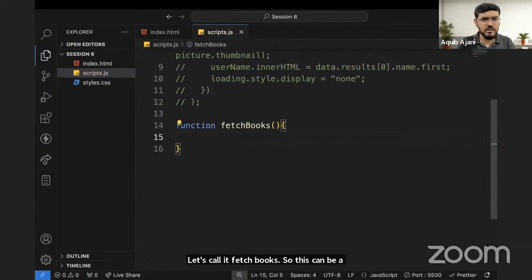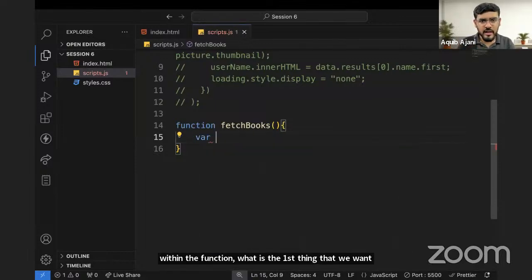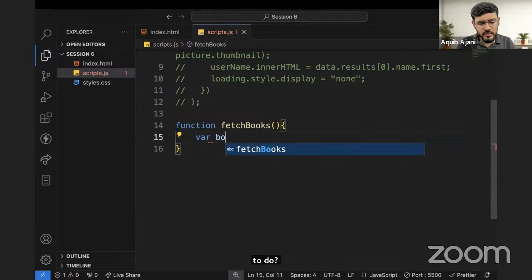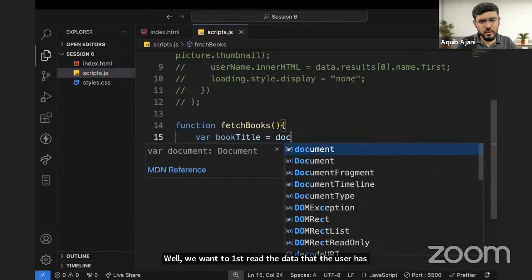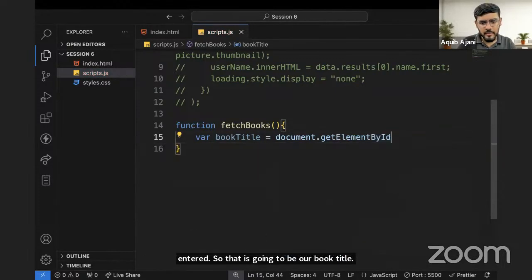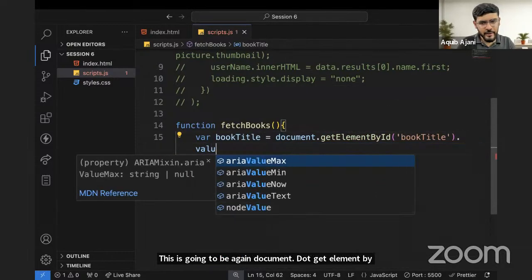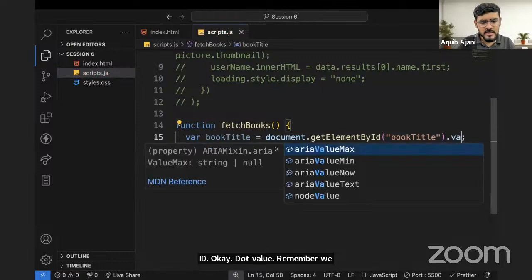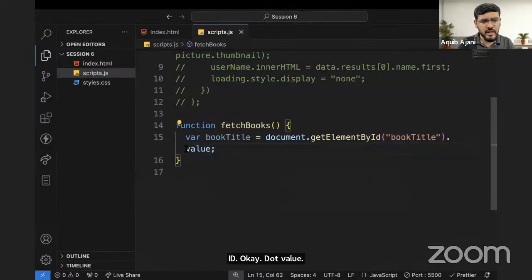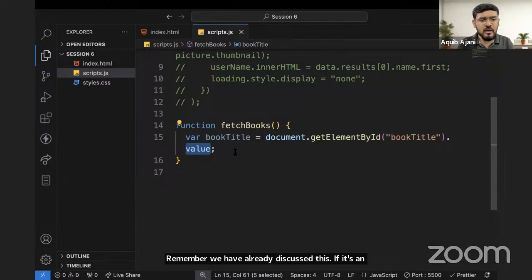And within the function, what is the first thing that we want to do? Well, we want to first read the data that the user has entered. So that is going to be our book title. This is going to be again document.getElementById book title dot value. Remember, we have already discussed this. If it's an input field, we can get the input data by using the value attribute or the value property. So from the book title, we are extracting the value, right?